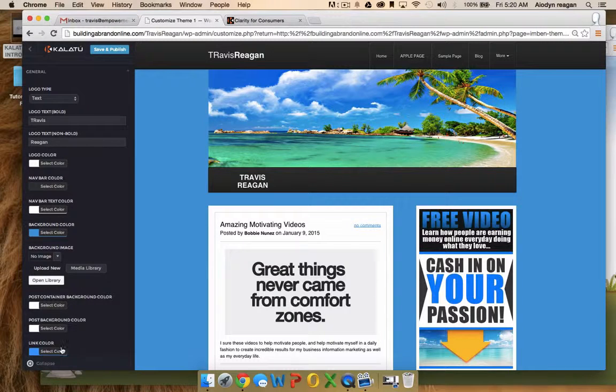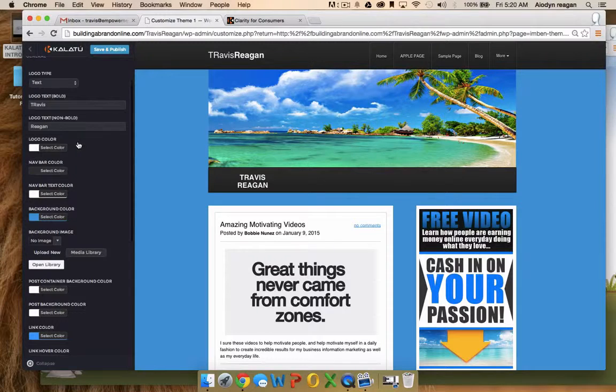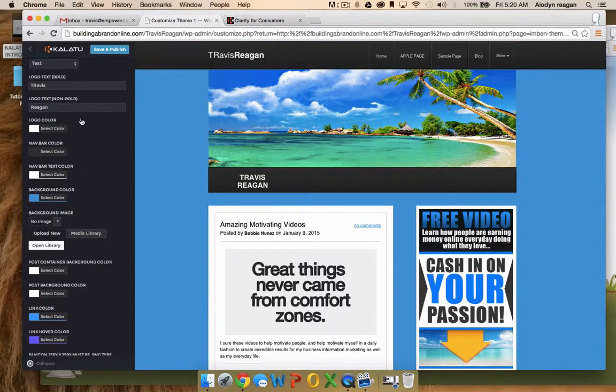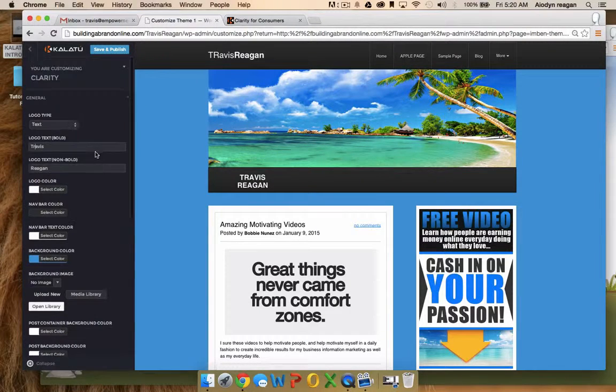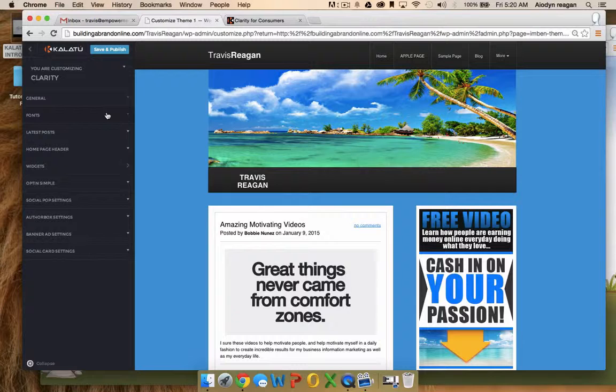But you can change everything in here, all the way from your link color to your background colors to your logo types. You can have a logo image up here. You can have text. I think the text is cool where it bolds it. You can change that from being in capital R to a lowercase r. You can see how quickly that shows up over in your preview side, right?